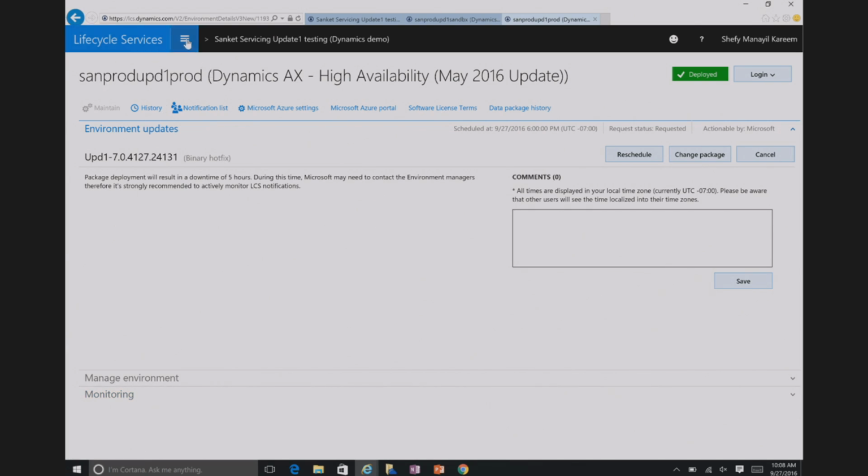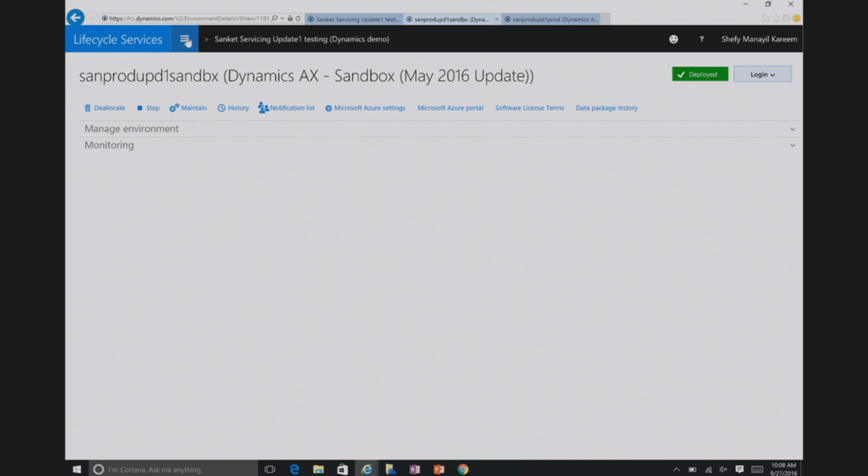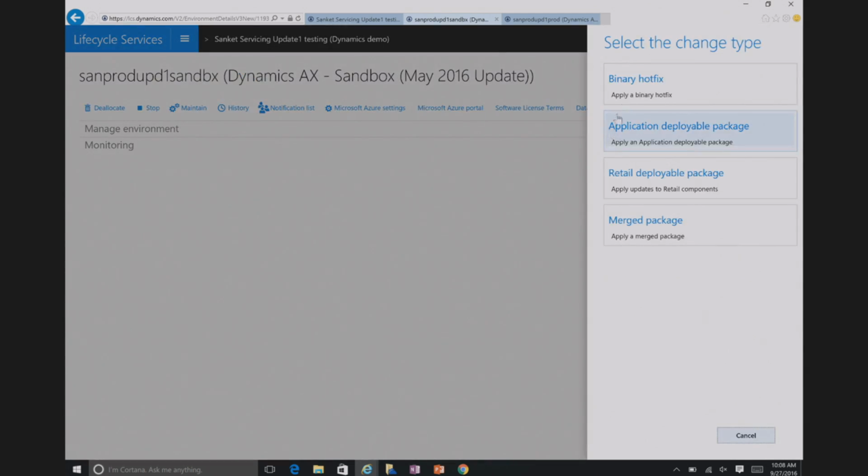One other quick thing I will show is, let's go back into Sandbox and select maintain here. In apply updates, there are multiple options, as you can see here. There is the binary hotfix that we went through. There is the application package itself, which could be an X++ change that you're trying to deploy. There's the retail deployable package. So if you have a retail vertical and you want to deploy the retail components, you can use this.